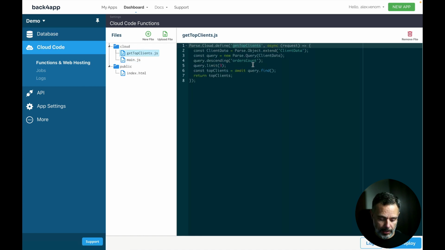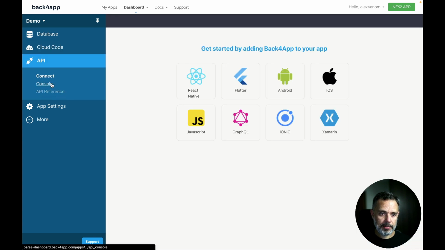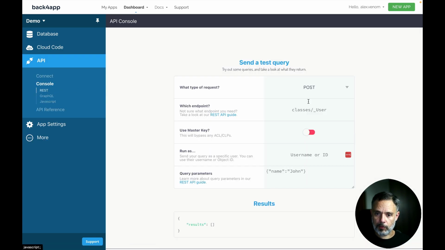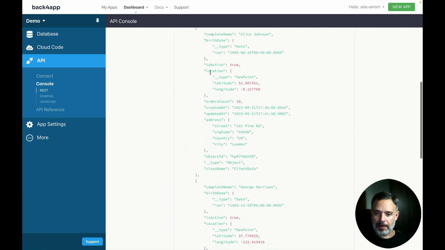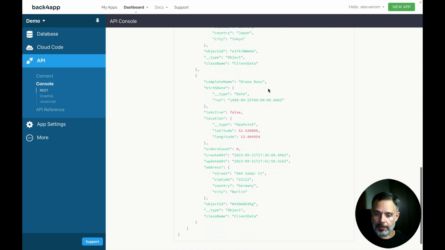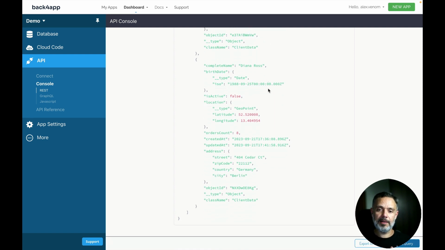So let's get the function name, go to our API section, console, change the type of request to post, type functions, slash, and paste in the function name, hit send query, and there you go. Here are our top 3 clients with most orders. So this is very, very easy to do, but it can also get as complex as you need it to. As long as you can describe exactly what you're trying to achieve, the plugin is smart enough to understand and, alongside ChatGPT, generate all the algorithms needed in order for you to retrieve the records that you're looking for.